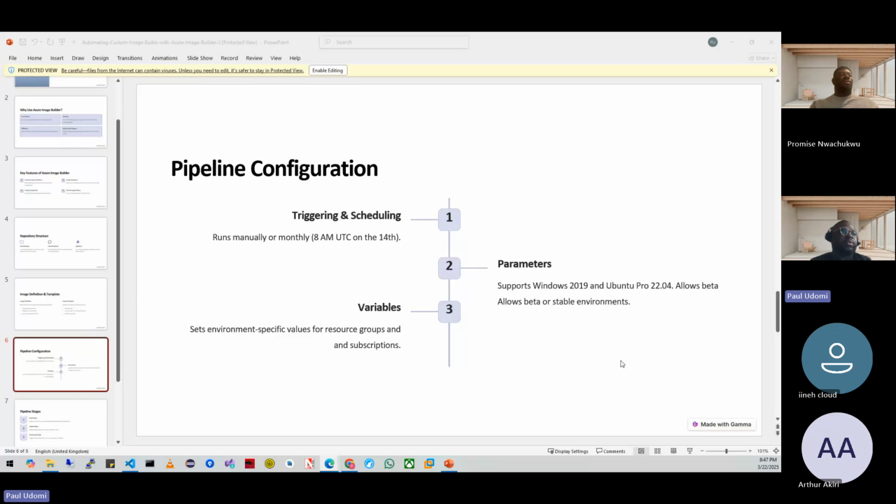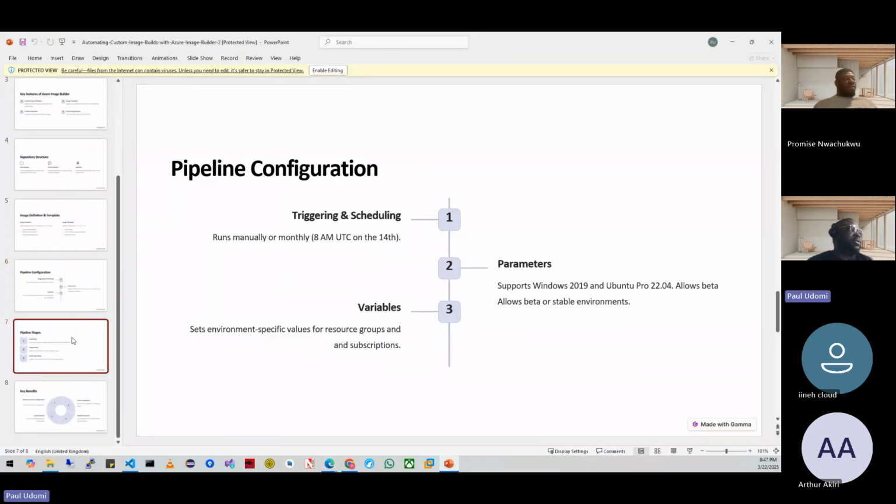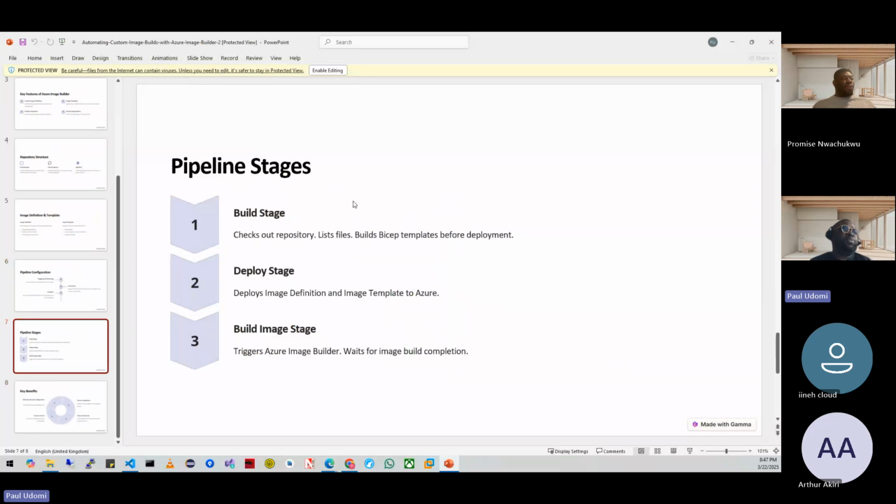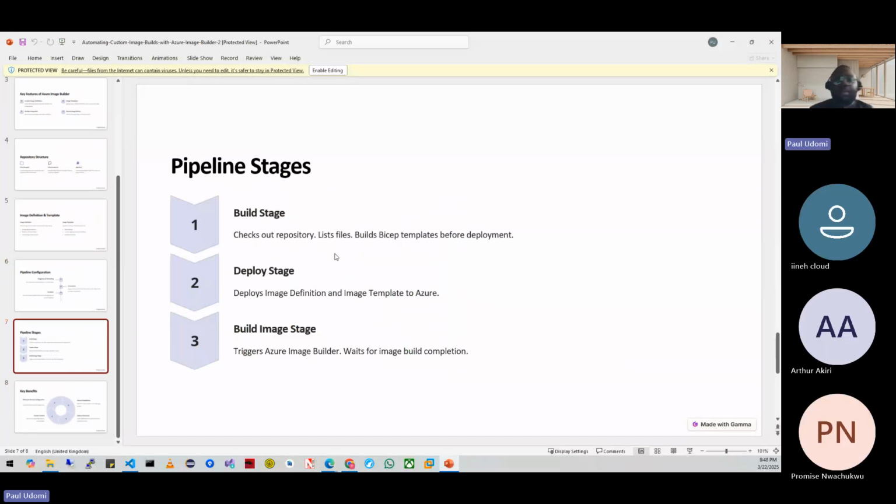Okay, so yeah, these are the stages in the pipeline. We have the build, which builds the bicep code. We have the deploy stage, which actually deploys the image templates to Azure. And we have the build image, which performs the actual deployment of the image, builds the custom image. And for this project, we've decided to go with the custom build of Windows Server 2019.